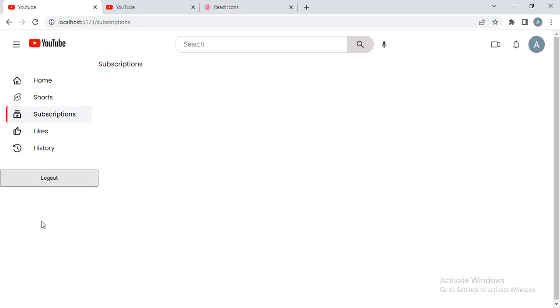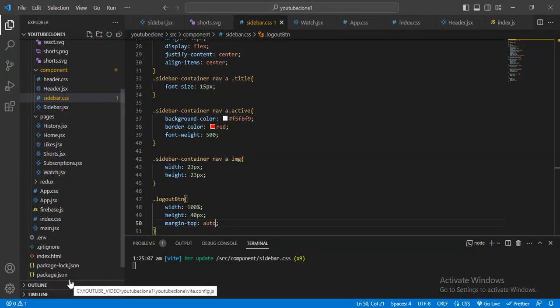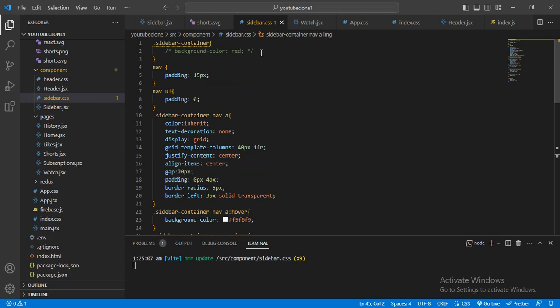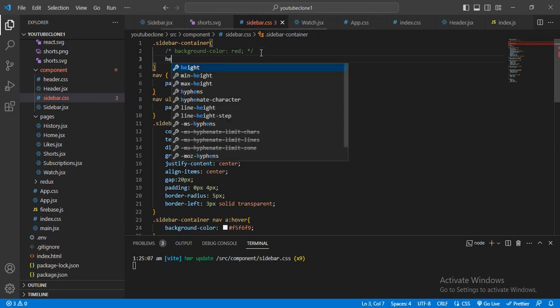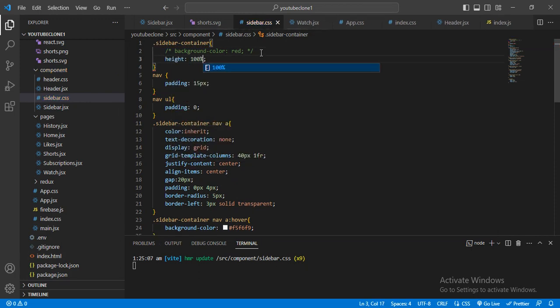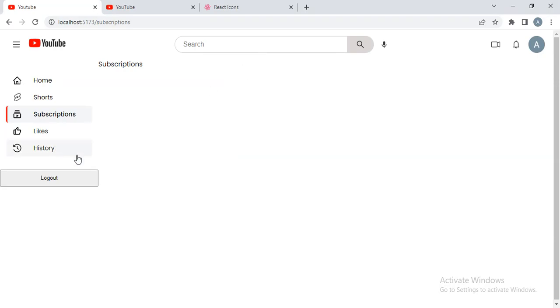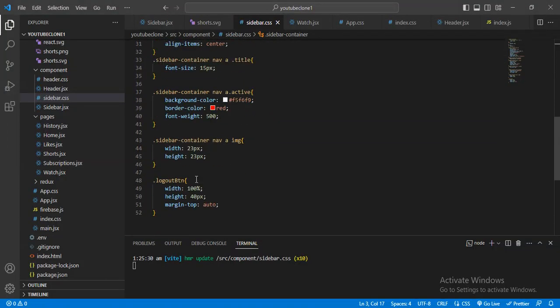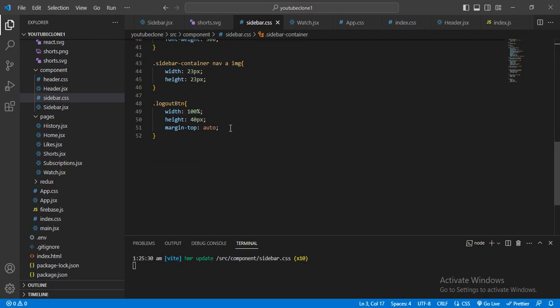Here the margin is not coming, why? And why is this margin not coming? Let me go to the sidebar. Here I will give the height as 100%, and now the top margin is still not coming.